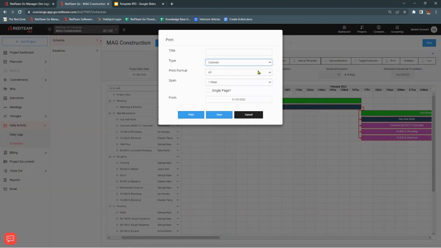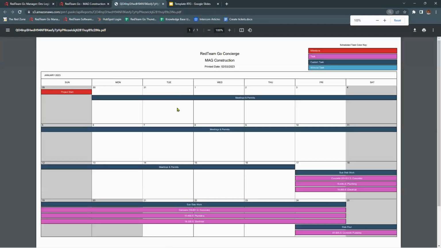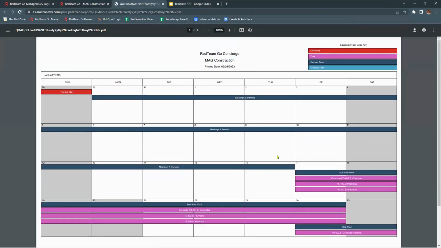When you do calendar, you can choose to print it up to a 36 by 24. How many weeks do you want to do? You've got the option for a single page and then our start date. And this is what that calendar looks like. So this is for 4 weeks. So you would go back, change the start date, put another 4 weeks in, and you can do it all the way through your project.